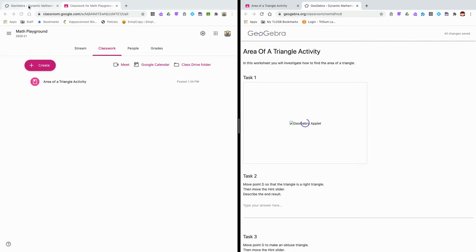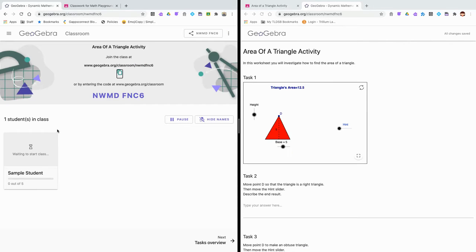I'm going to jump now to the GeoGebra page and you can see, oh, look at this. All of a sudden we have one student in the class waiting to start. And as I do things in this activity here as the student, you will see live updates in this thumbnail here on the left-hand side for the teacher view. So let's take a look.